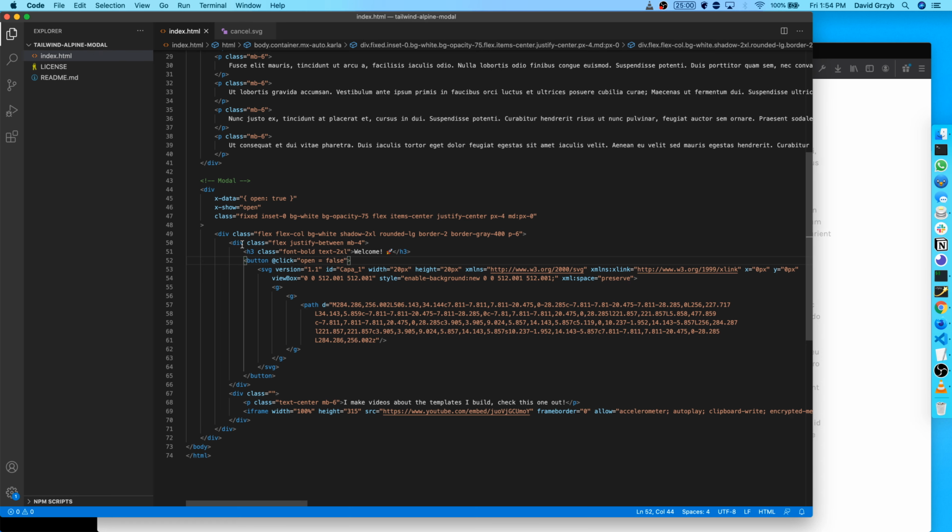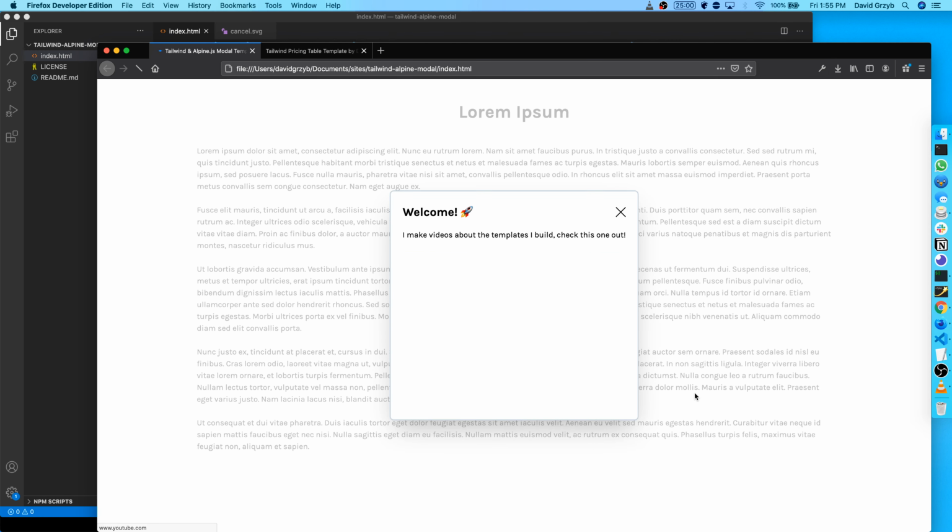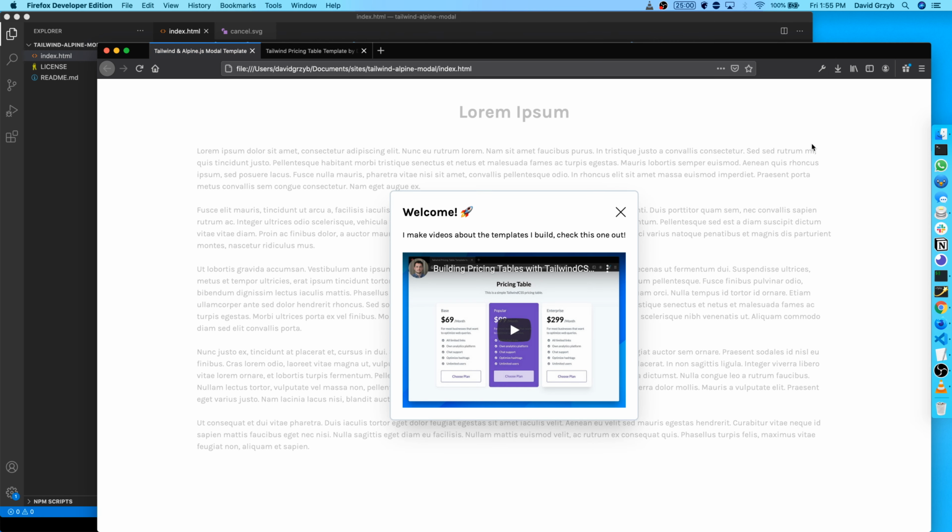Let's do that. So this is the actual modal element. This is the container that grays out everything behind it. If we do @click.away equal to the same thing in double quotes, open is equal to false, and save that and refresh the page, if we click here now, it closes.